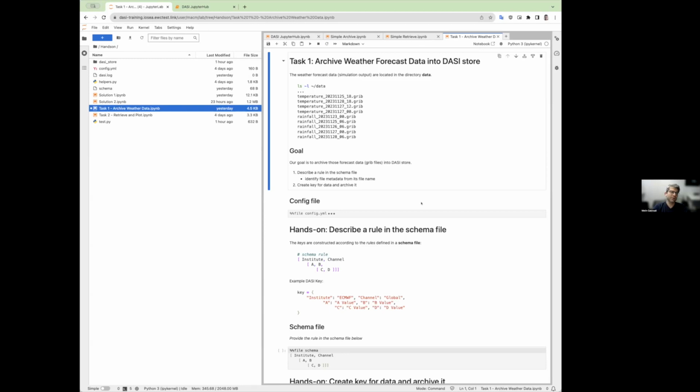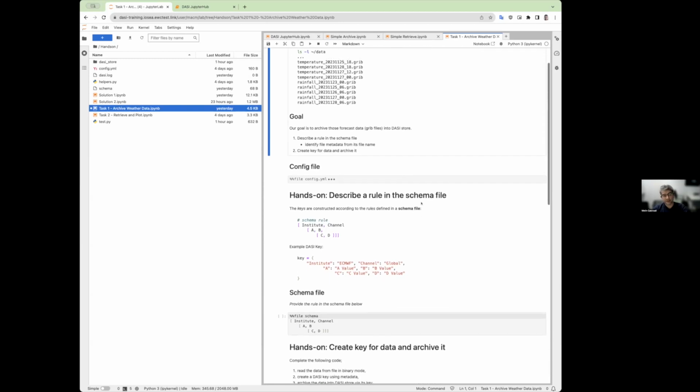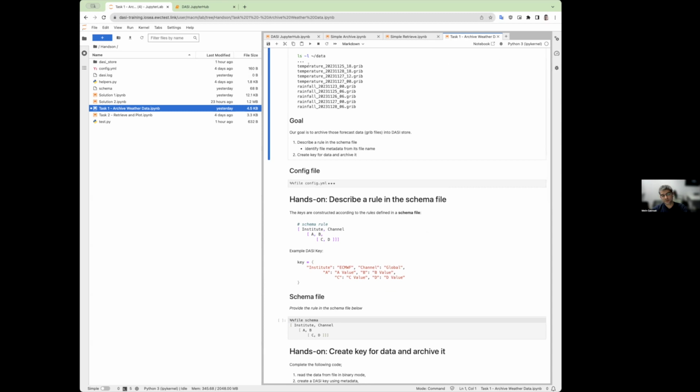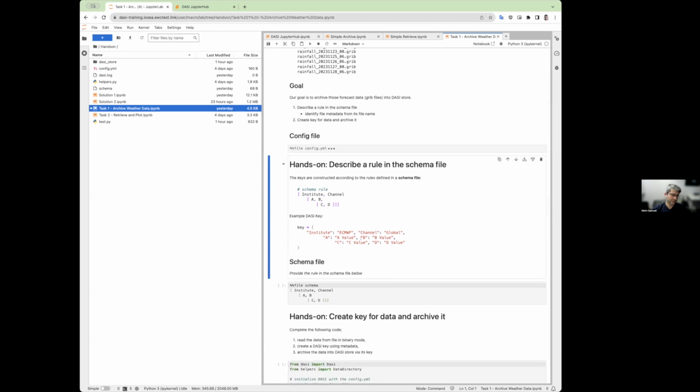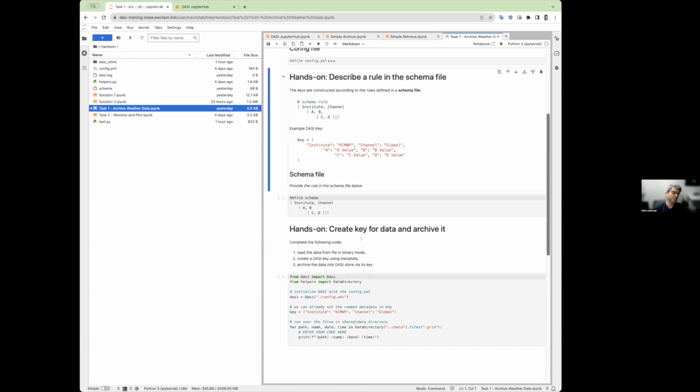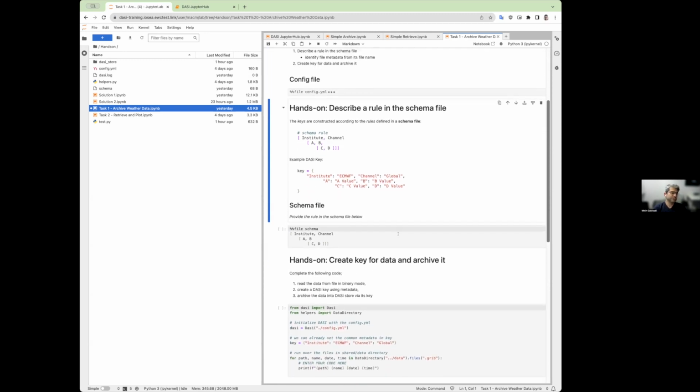So our goal is to first think about what we need to put into the schema file as a rule. And with that, we need to think about the metadata, which is for example, here, temperature, there's date, and there's time. And we need to complete this schema file and move on to the next step.